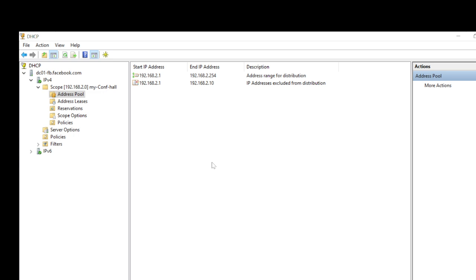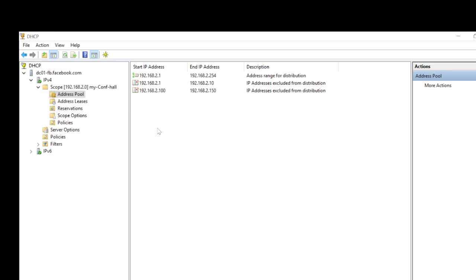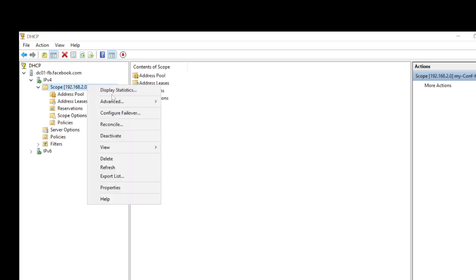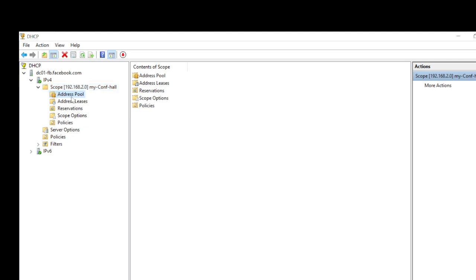Say for example, you want to do one more exclusion like 192.168.2.100 to 192.168.2.150. Okay, 50 addresses I have excluded here. See, one more exclusion. Now if you see, it would be less by 50 now. See, 193. Why? Because I have added one more exclusion here from the distribution.